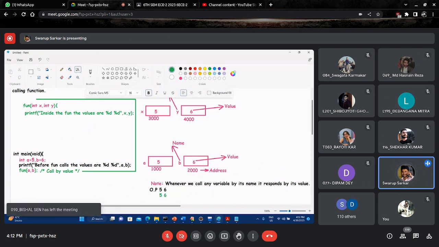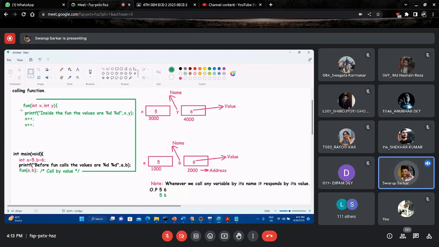Now inside the function, you said, sir, I'm writing here X plus plus and Y plus plus. Now let me do this. Instead of keeping the printf function here, suppose I print after incrementing the value, not before that. First I will increment the value, then I will print. So what value you received? 5, 6. Then what you have done? Sir, X plus plus, Y plus plus.